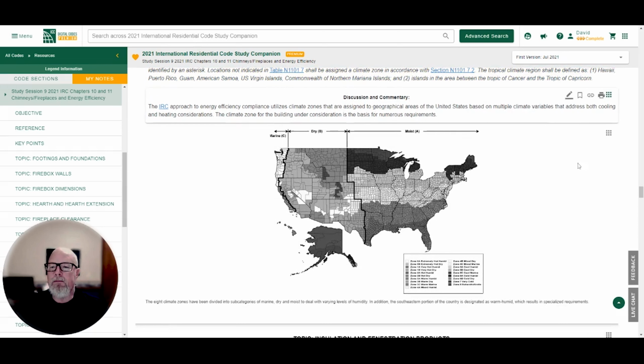The IRC approach to energy efficiency compliance utilizes climate zones that are assigned to geographical areas of the United States based on multiple climate variables that address both cooling and heating considerations. The climate zone for the building under consideration is the basis for numerous requirements.